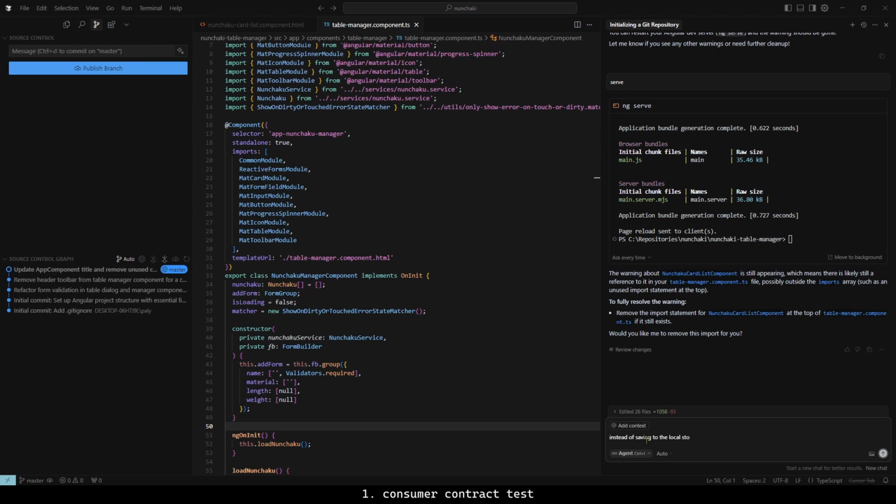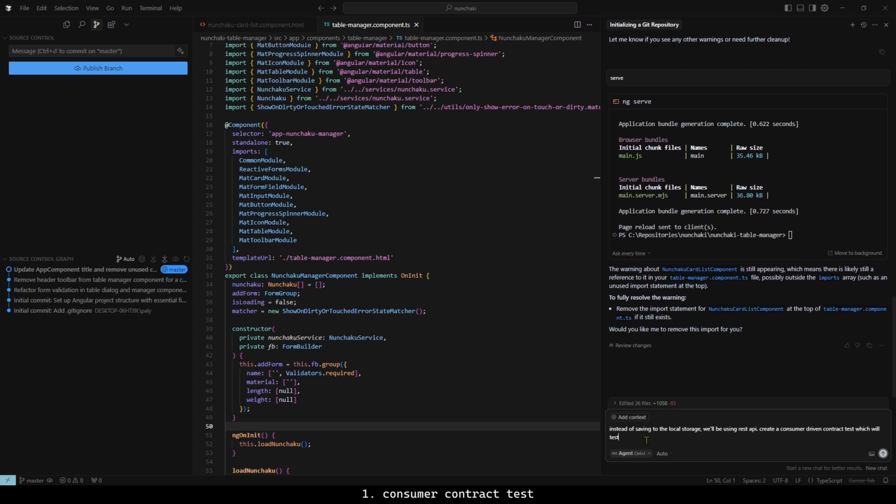The way I'm going to do this is by setting up a contract test between the frontend and the backend. If you want to know more about contract testing, don't miss my upcoming videos. But in summary, I'm going to create a contract between the frontend and the backend, then run a test against this contract in the frontend, and another test against the same contract in the backend. This way I don't have to start the application every time I make a change.